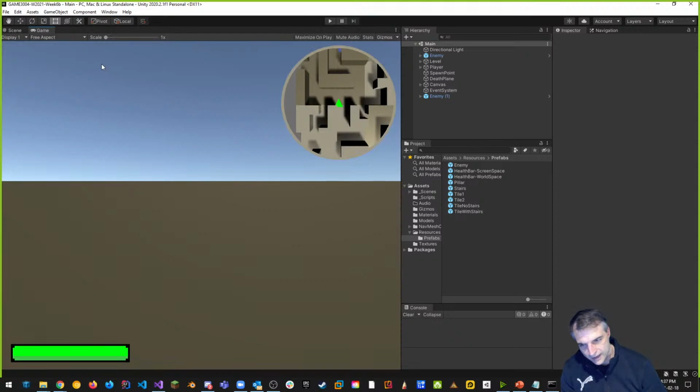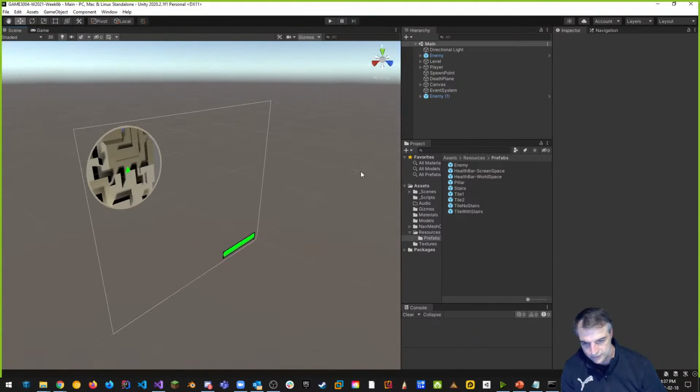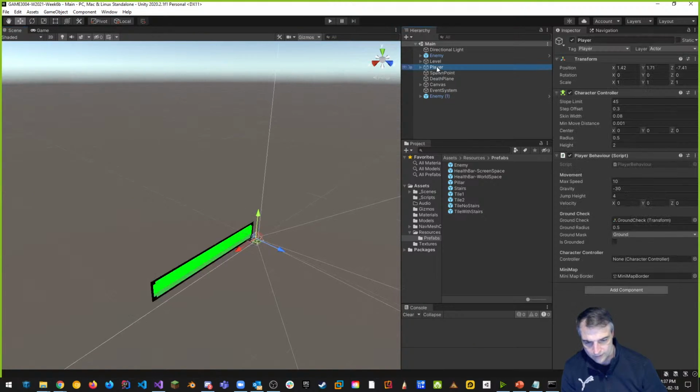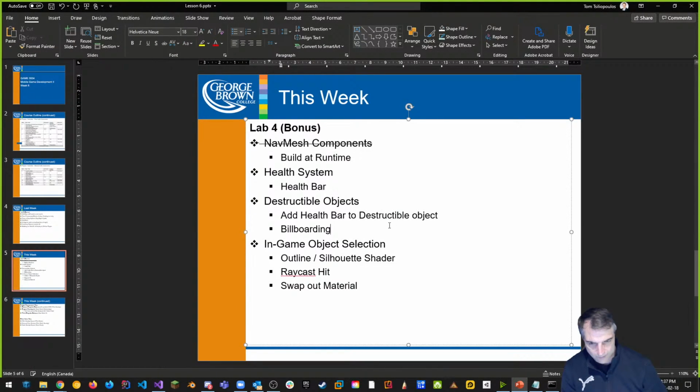Okay, cool. So let's get back out of 2D. Okay, we're back into 3D, and we're going to just teleport to the player. There's my player object. We've taken care of this part of the health system, which is the health bar. And we've also added a health bar to a destructible object. We can totally do that. And we've done billboarding. We haven't finished destructible objects yet, but we've done these two pieces. Again, there's going to be some part that's left for you.